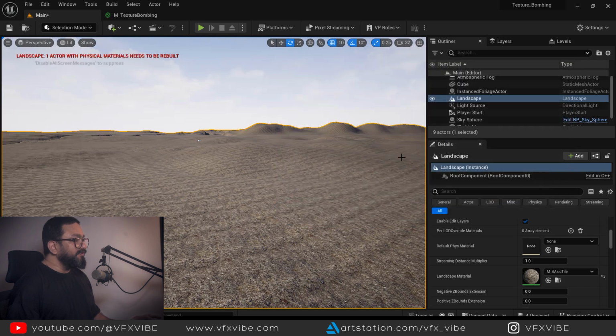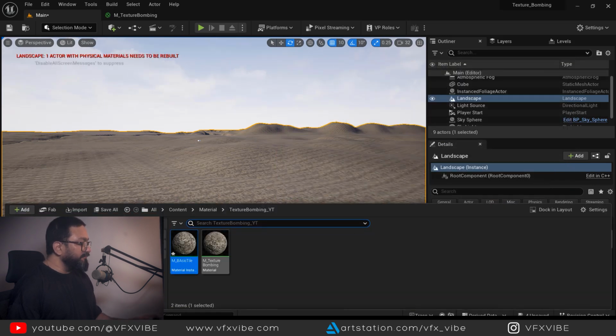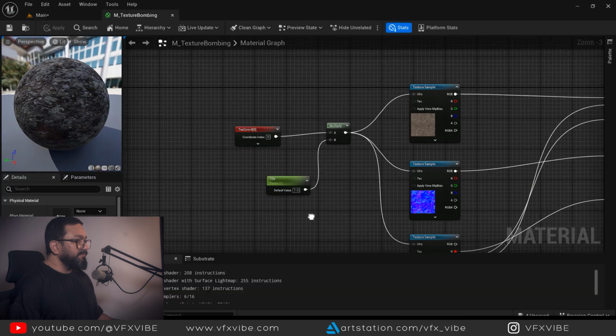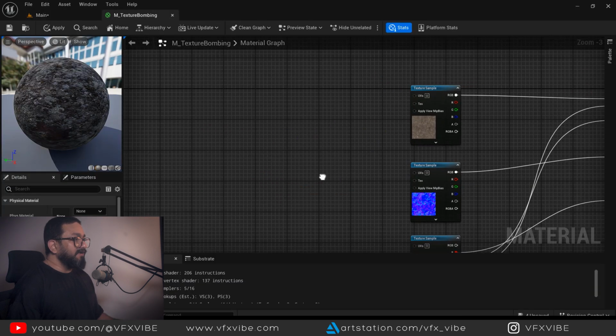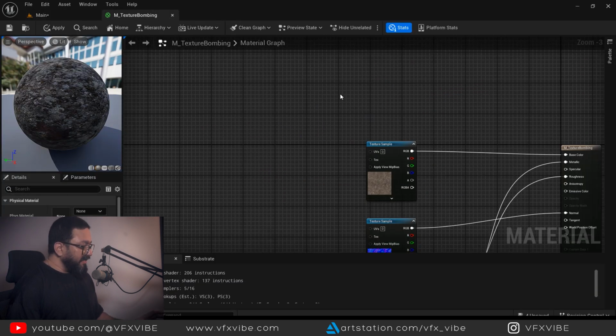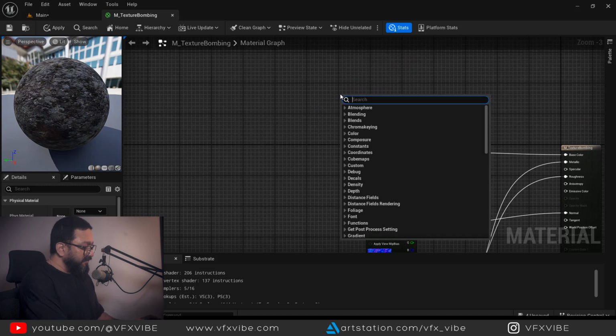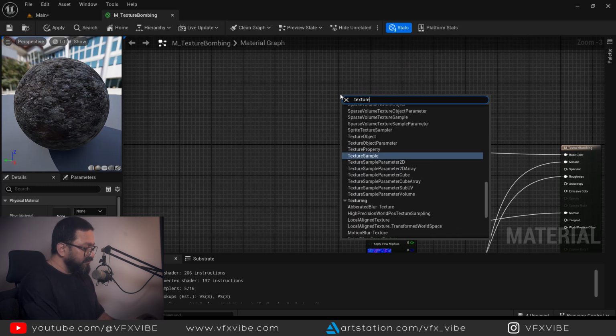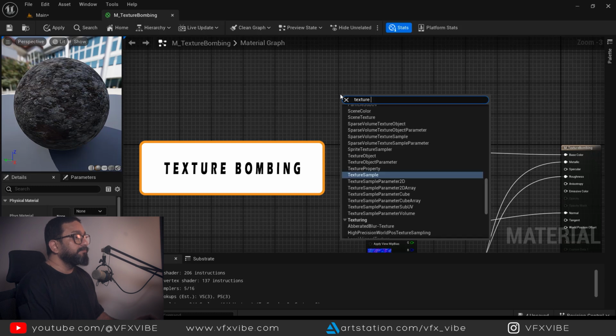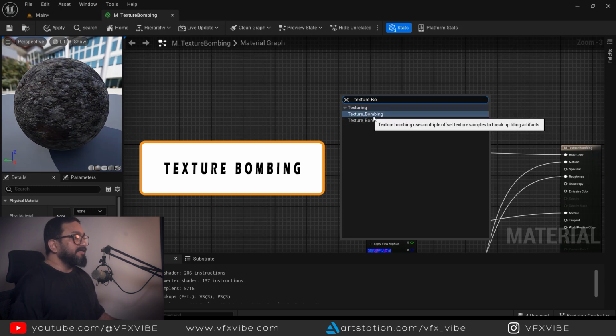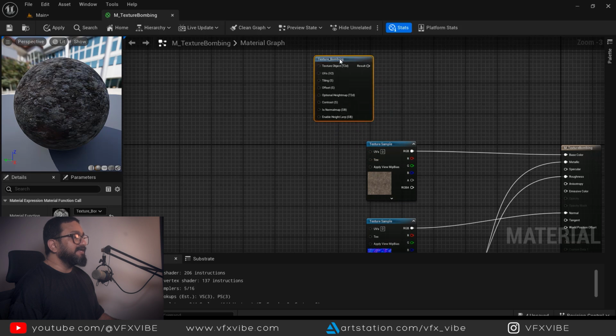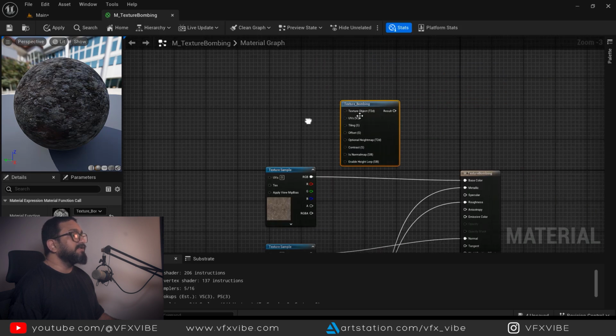So now what I will do is a different approach. I'll go to my texture bombing setup and delete this. Then I will hit tab and type a node called texture bomb. Here my node is called texture bombing, and I'll select it. If you can see, I have texture object, UVs, tiling, offset and multiple things over here.